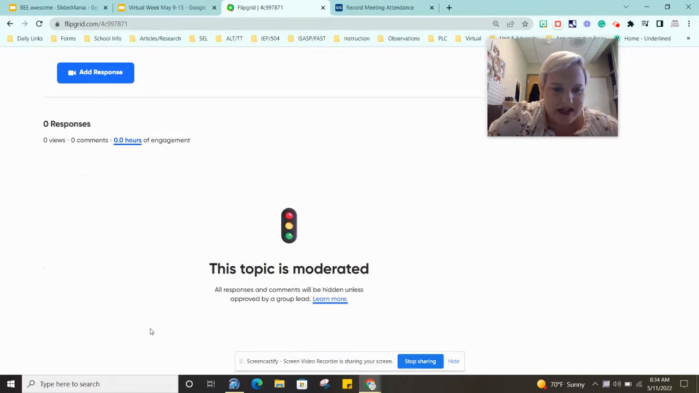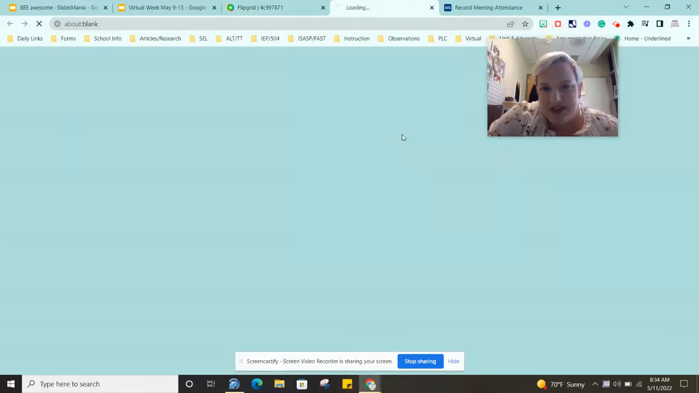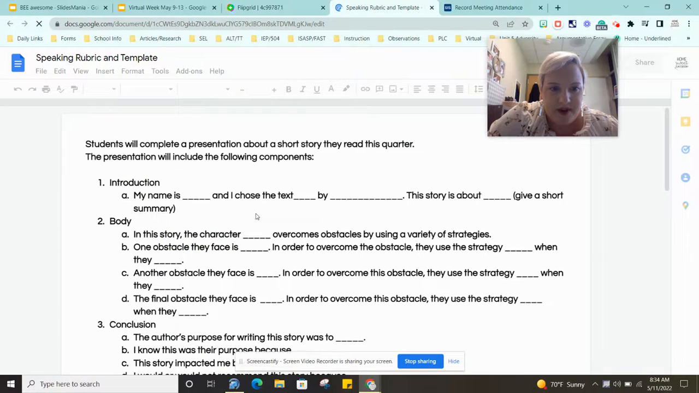And I don't know where my sample response went. I had a response on your guys's and I don't know where it went. So I will attach it. But here's the template and the rubric that we're going off of.